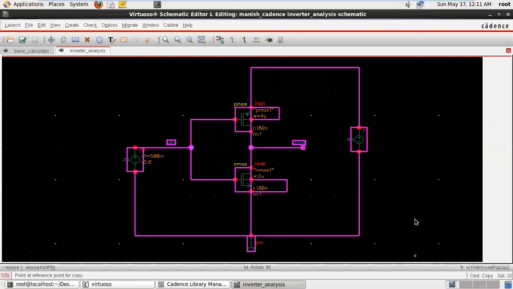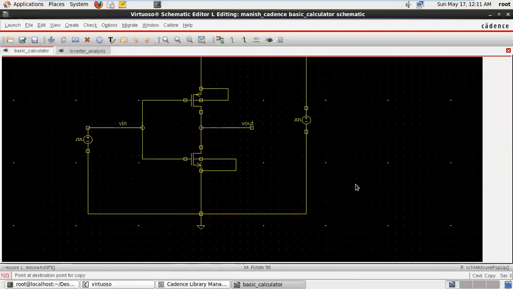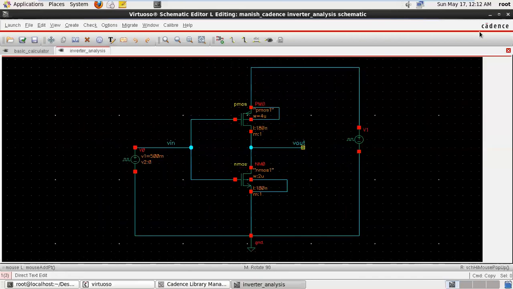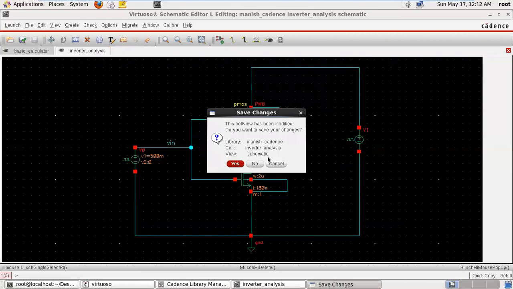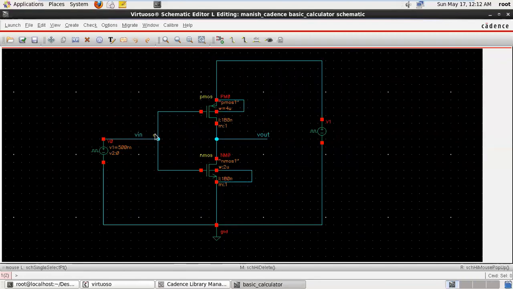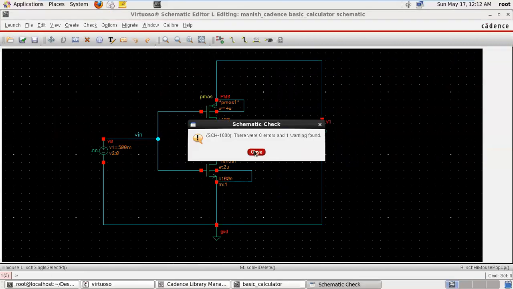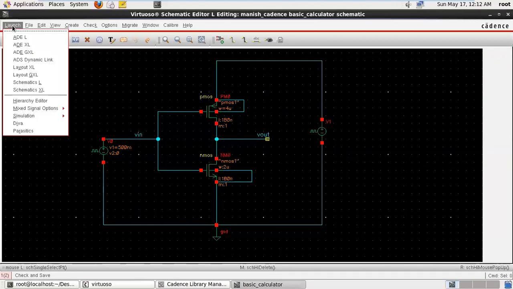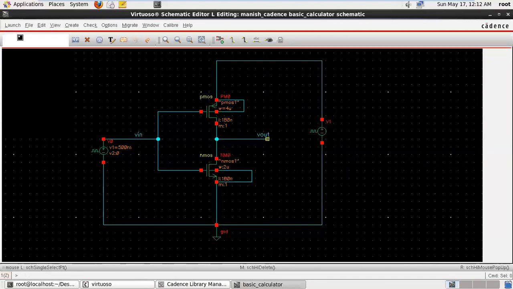We are copying this circuit and moving it into our basic_calculator cell. Now close this inverter. No need to modify. So this is my inverter circuit. Check and save. Now go to Launch. There is one error because one wire is floating. So just go to Launch ADL.